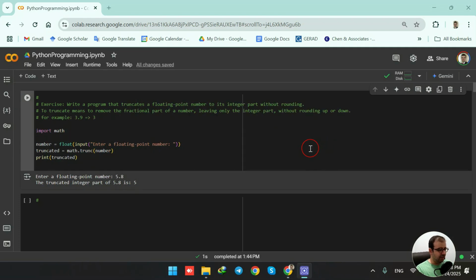Hello everyone, welcome back. In today's video, we would like to write a program that truncates a floating point number to its integer part without rounding. To truncate means to remove the fractional part of a number, leaving only the integer part without rounding it up or down. For example, if we want to truncate the number 3.9, the output would be 3.